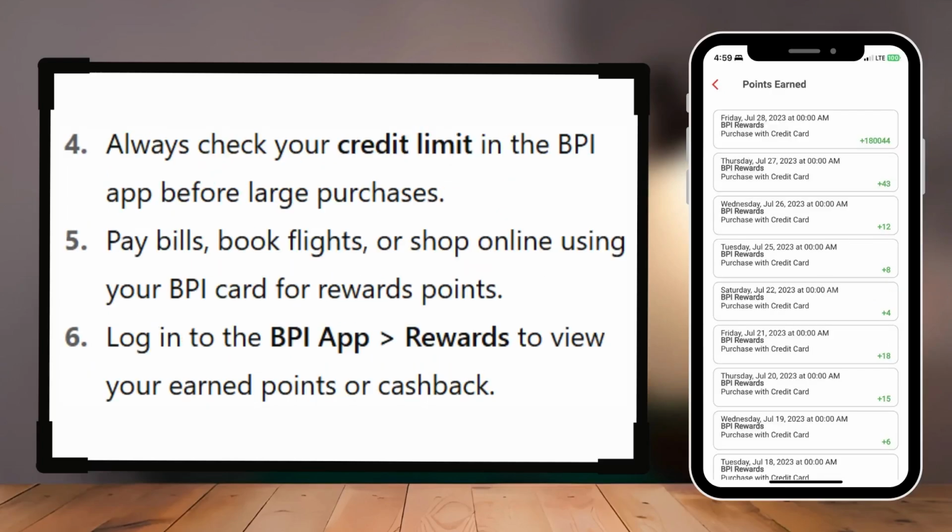Always check your credit limit in the BPI app before large purchases. You can pay bills, book flights, or shop online using your BPI card for rewards points.